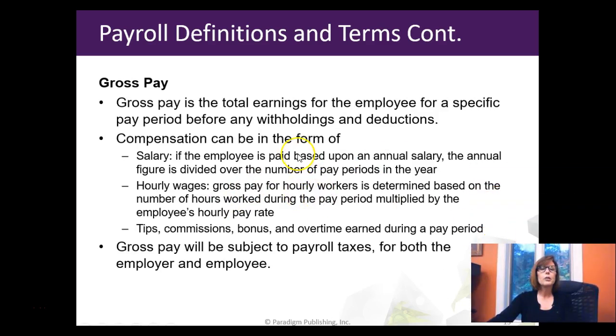So just a little bit of terminology here. We've got gross pay, and that's the total earnings for the person for a specific period. It can be salary, it can be hourly, it can also include tips and commissions. And gross pay is the starting point for when we have taxes that we're calculating.